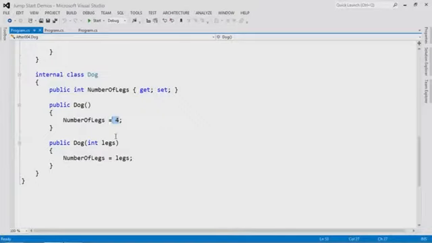This is the one that's called automatically if you don't specify anything. And so by default, it has 4. Or you can manually call a different constructor. This is an overload of its constructor to set whatever legs you want. Of course, you could set it in the property as well, but this is just to make the point.